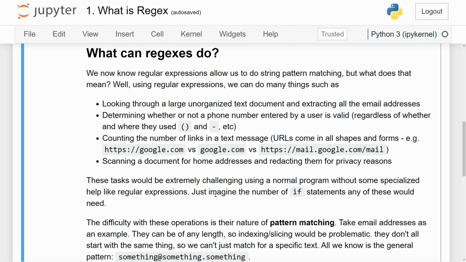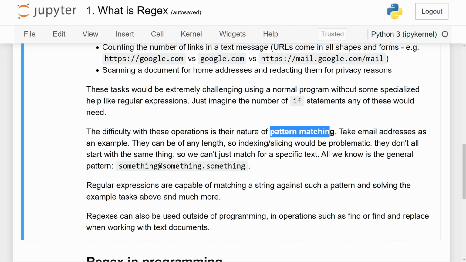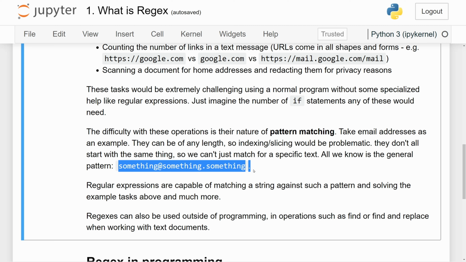The difficulty with these operations is the nature of pattern matching. Take email addresses as an example. They don't have a fixed length, so indexing and slicing wouldn't be as easy, if at all possible. They don't all start with the same thing, so we can't just match for a specific text. All we know is the general pattern. It's something at something dot something. Now, regular expressions are capable of matching a string, which could be a text document, against such a pattern and solving the example tasks above and a lot more.